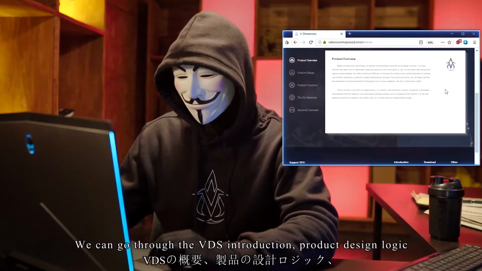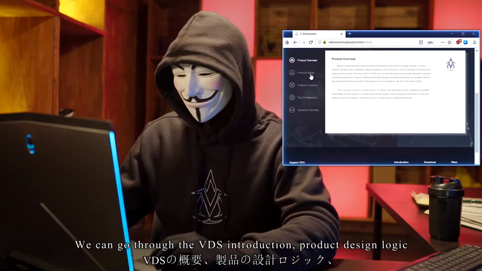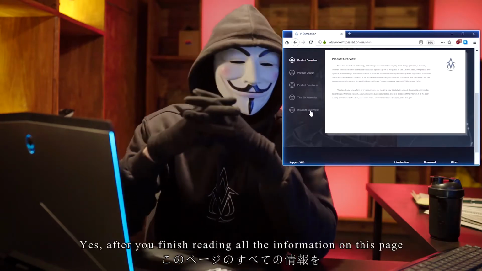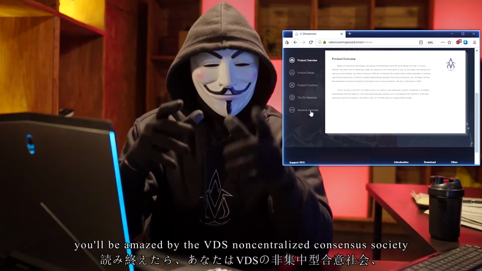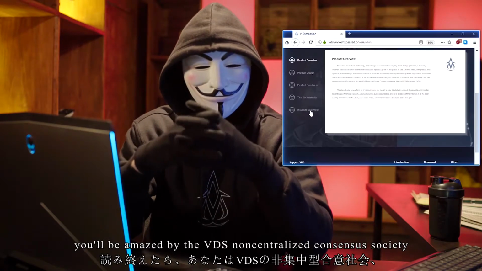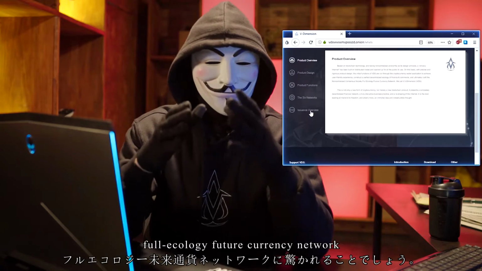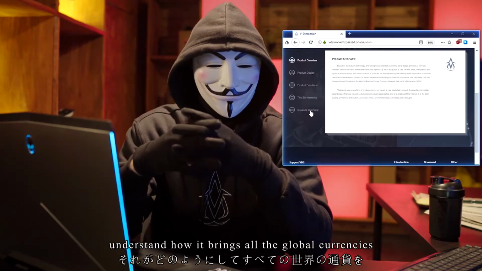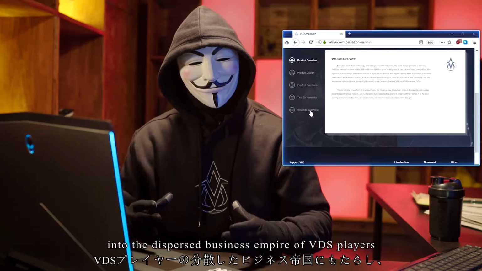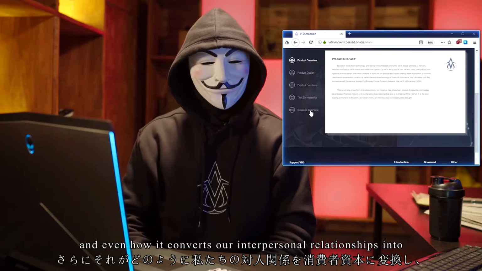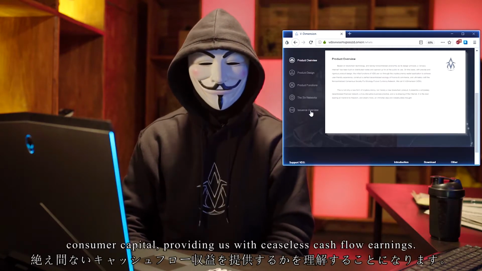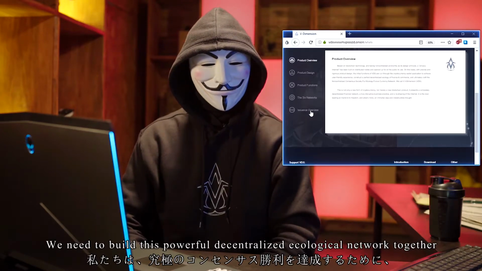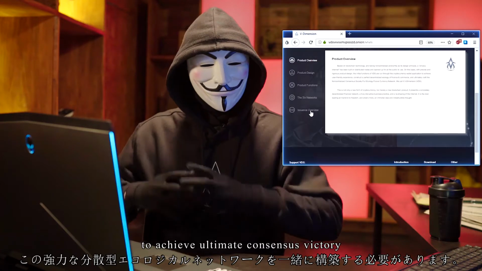We can go through the VDS introduction, product design logic, functions, the 6 networks, and an issue and summary of the VDS. I believe that after you finish reading all this information on this page, you'll be amazed by the VDS decentralized consensus society full ecology future currency network. You'll learn how it addresses the security problem of our privacy and assets. Understand how it brings all the global currencies into the dispersed business empire of VDS players, and even how it converts our interpersonal relationships into consumer capital, providing us with ceaseless cash flow earnings. We need to build this powerful decentralized ecological network together to achieve ultimate consensus victory.